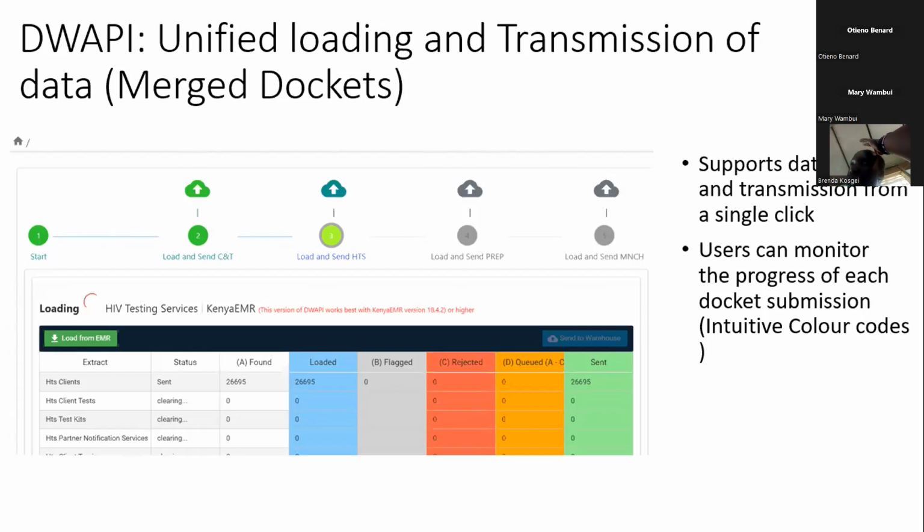That means, if you're using Kenya EMR, ensure that your ETL refresh in the EMR is already done, and all the user needs to do is click start, and just check the progress as the data loads from one docket to the other, from the start to the finish, up to the warehouse level. So that means, again, it's a game changer, because now we will be receiving all the data from the facility at a given upload time point. So that is it.